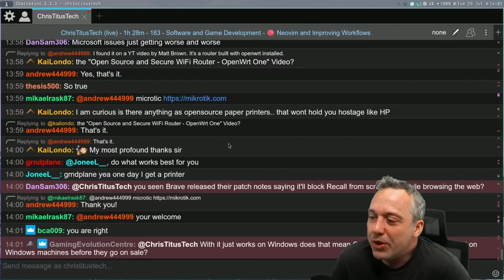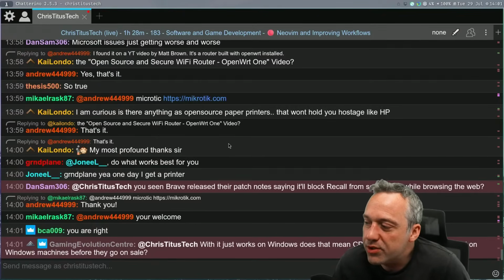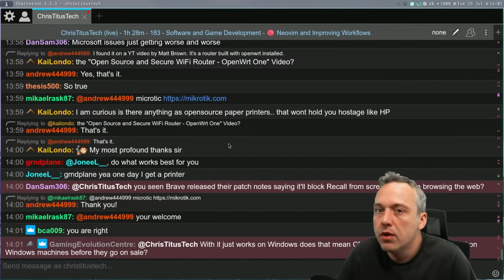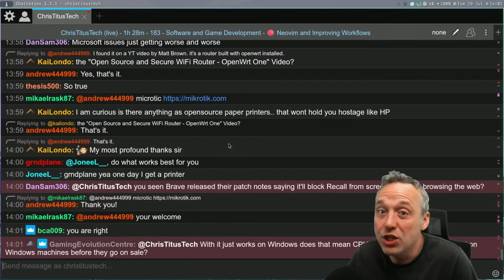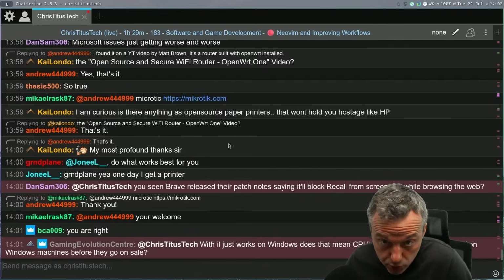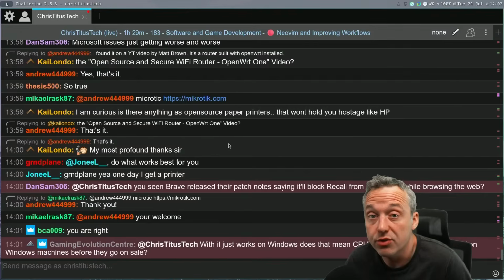It just works on Windows. Does that mean CPUs, GPUs, etc. are built and tested with Windows machines before they go on sale? Absolutely. That's exactly what it means. In many instances, the only system these guys are testing is Windows. The very first ones they're testing on are Windows.